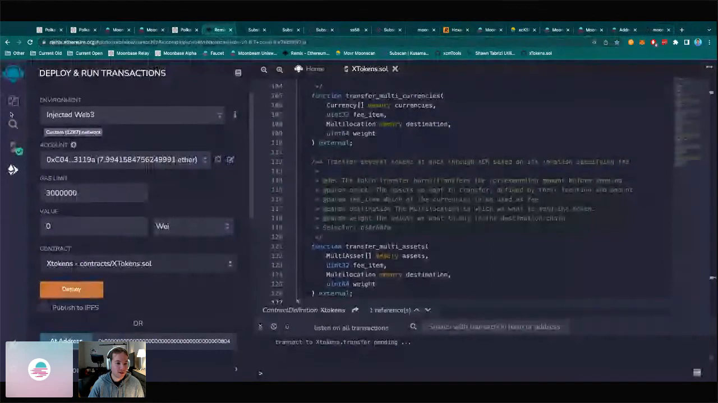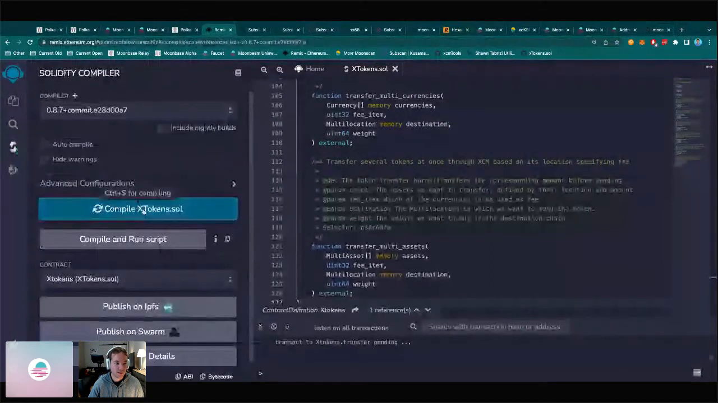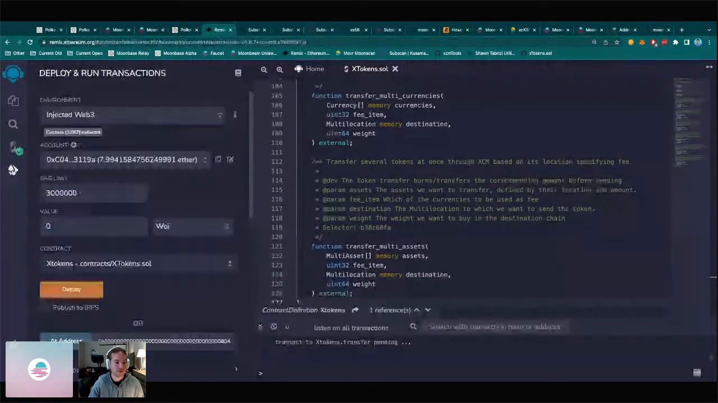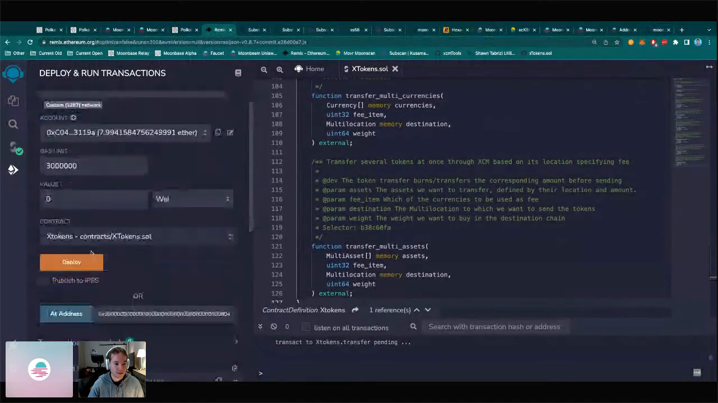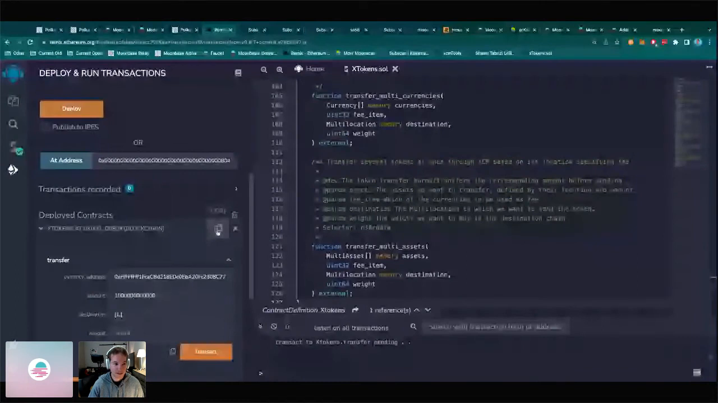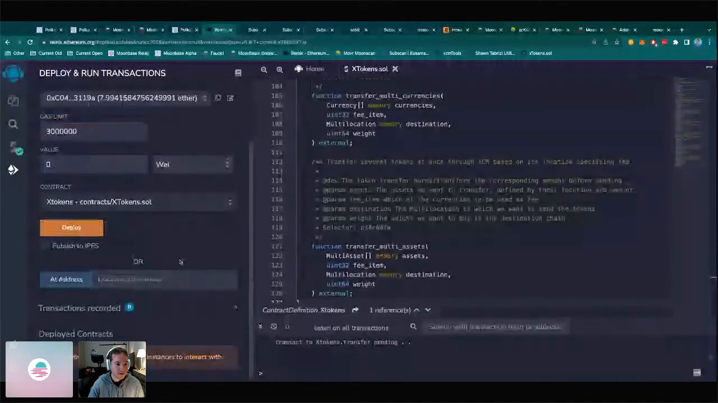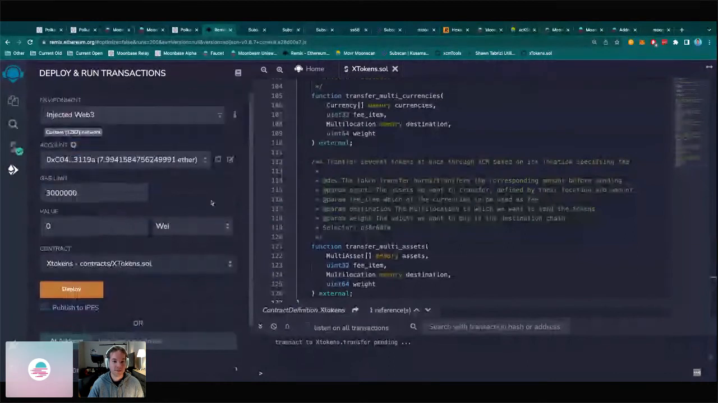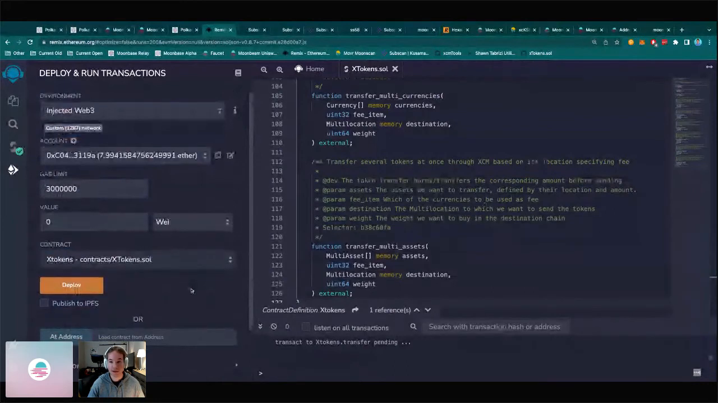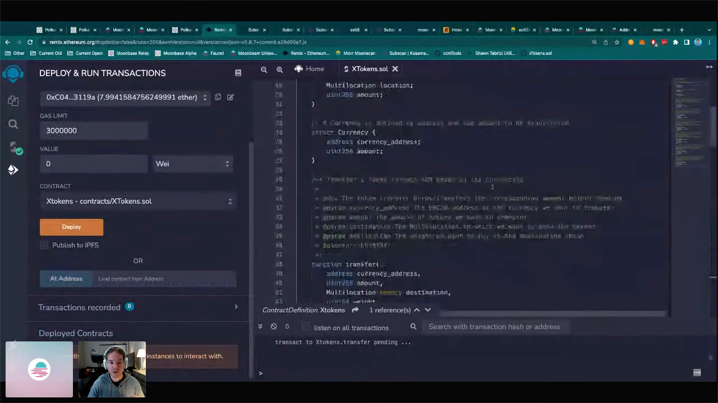I'm going to make sure that this is all compiled, which it is, no problem. And I'm going to head back to the Deploy and Run tab. Next thing I'm going to do is make sure that my environment here is Injected Web3, which it is. I'm also going to make sure that I'm on the Moonbase Alpha testnet, which I am. And I'm going to clear out these values here from earlier, so that we're all starting from the same place. So all we did right now was copy XTokens here. We compiled it, and we're not going to deploy it because this is a precompile. It's already deployed. We just need to access it.